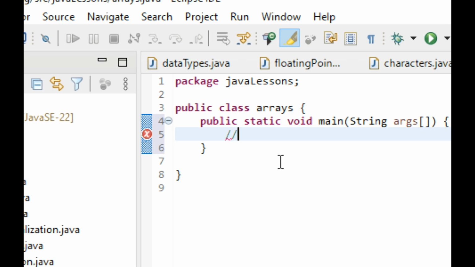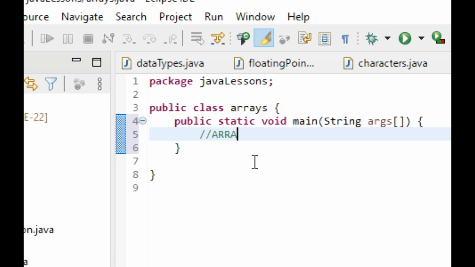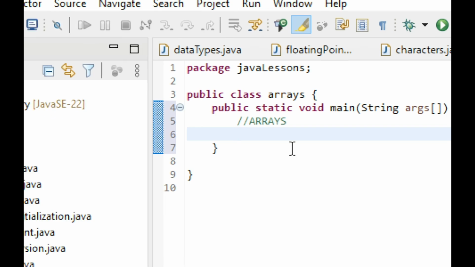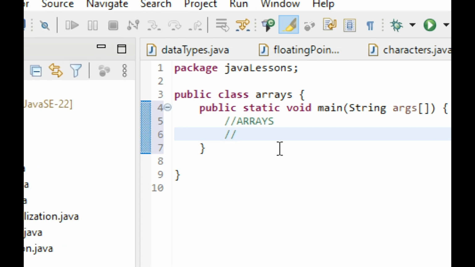The first thing that we need to ask ourselves is, what is an array? So basically, an array is a collection of like-typed variables that are referred by a common name. For example, if you have many books or many novels, you say you have an array of novels. It's a collection of like types that are under a common name.